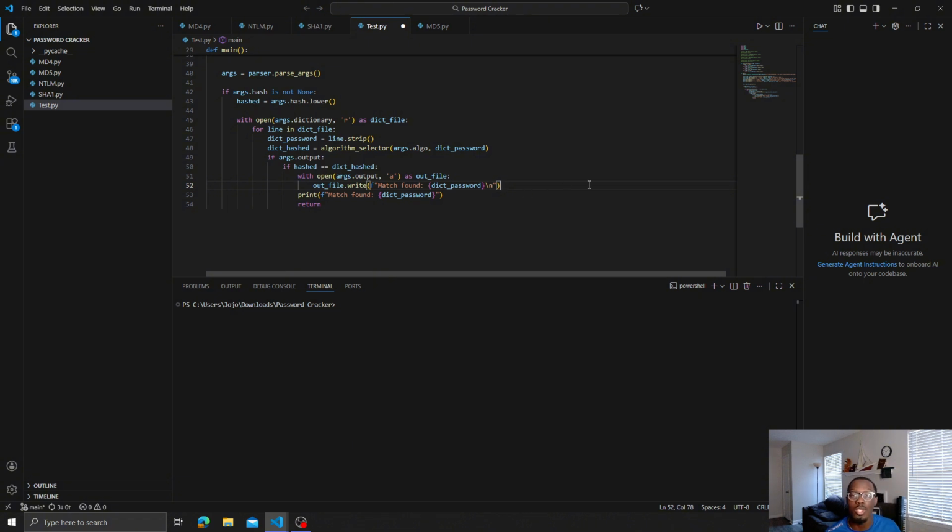Now from there, I also still do want it to say on the terminal that the match was found, but I also do want it to say that it was saved to, and then we're going to remove this, and we're going to say to the args output.